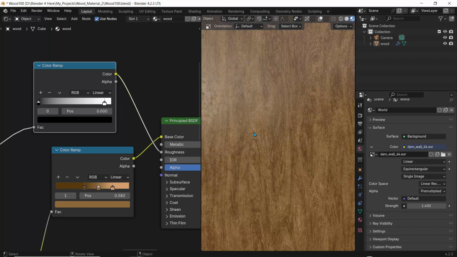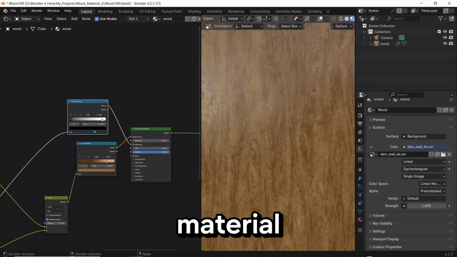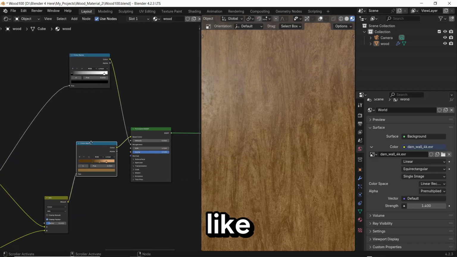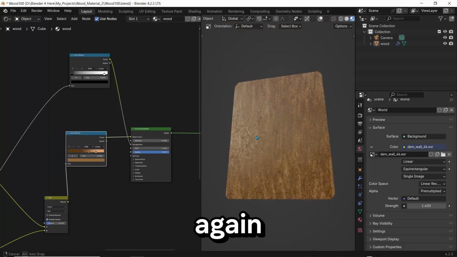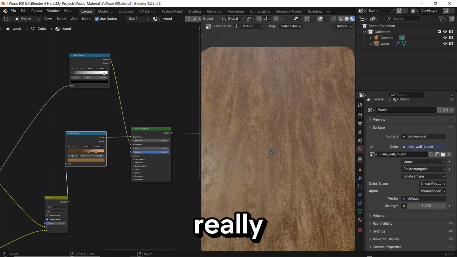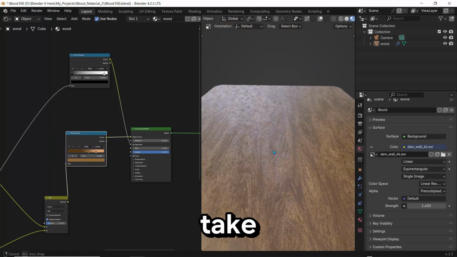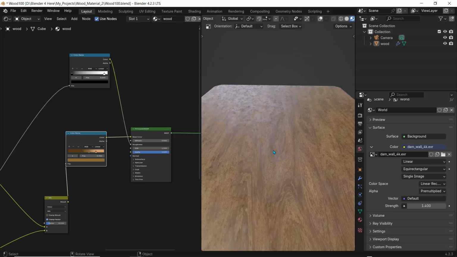So that's how we can create our procedural wood material. We can do things like increase the HSV value. And again, this doesn't really look 3D. We can take advantage of an additional node, which is the bump node. In our next lesson, we're going to add surface deformation and simulate a bump on the surface, and also learn other ways to improve the color.